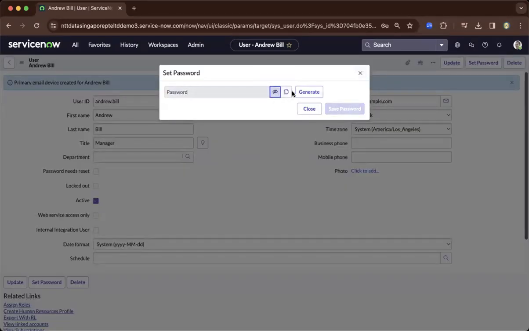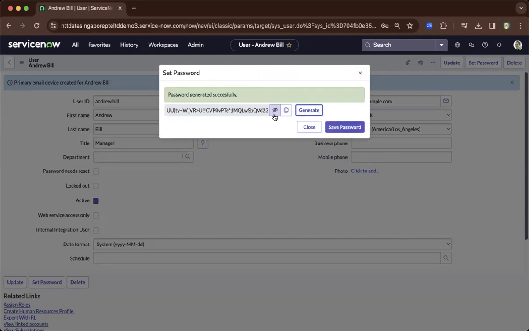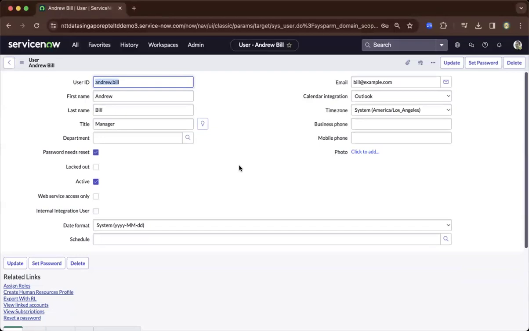Let's do that again. You copy that in a safe place. You could press copy and save it, and paste it somewhere, probably in a notepad, and save it. Once you save it, this user Andrew.Bill will have a user ID and a password.